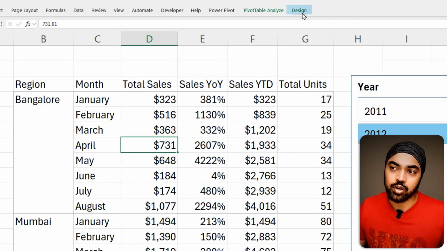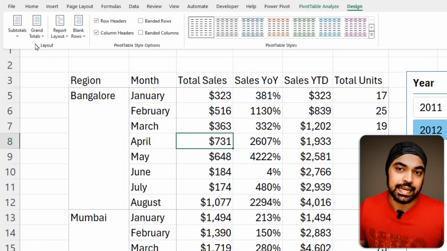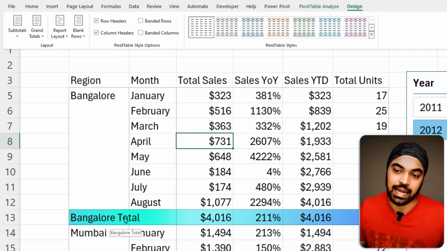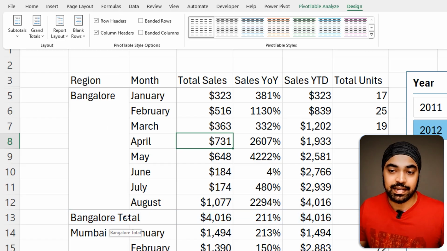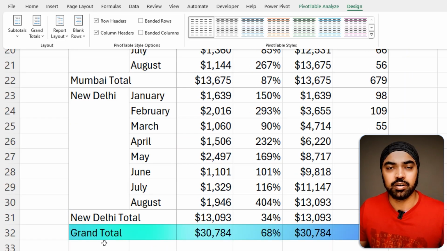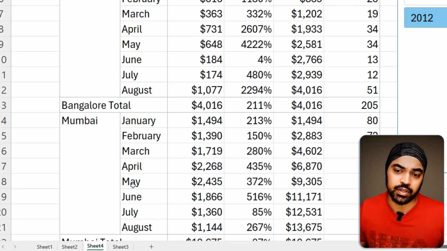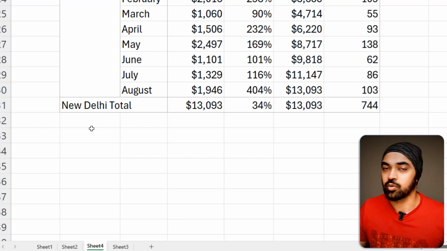So I'm going to go over to the design tab. In the subtotals right here, I'm going to say show it at the bottom of the group, so I get to see how much is the total for Bangalore, and that is nice. But I don't really want to have the grand total because it doesn't make sense. So I can just right click on the grand total and say remove the grand total. So I get this total, but I do not get the grand total, and that's totally all right with me.